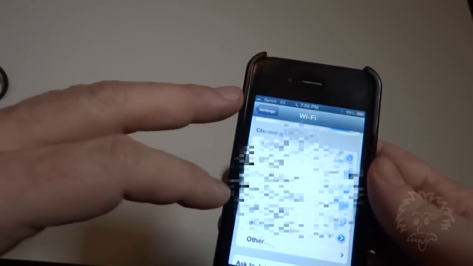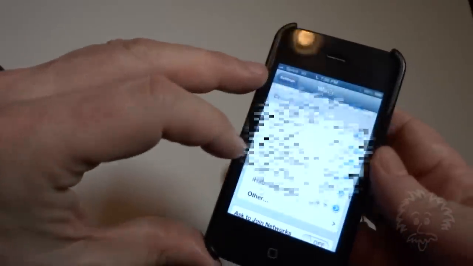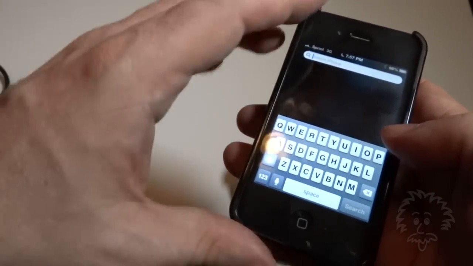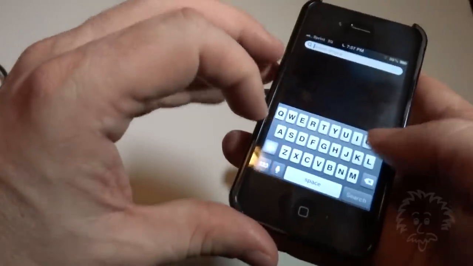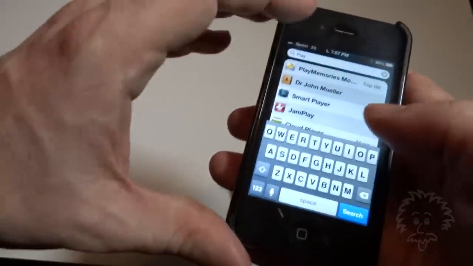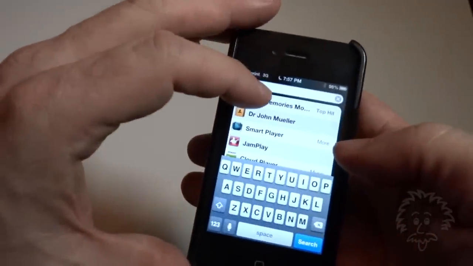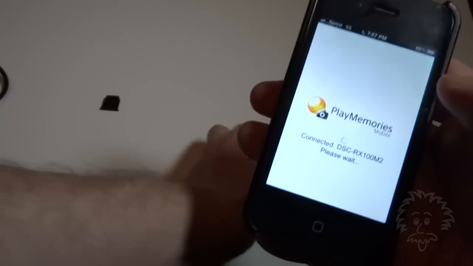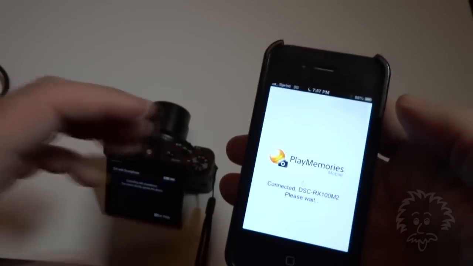It does take a second or two for it to connect to the network, but it's actually going through Wi-Fi, connecting to the camera. And as soon as I see the little check mark next to the Wi-Fi network, I can go to the application that I downloaded for free from the iTunes store, because this is an iPhone. If you have Android, you can download the application as well. And it's Sony Play Memories. That's the name of the application. There's no charge for it.